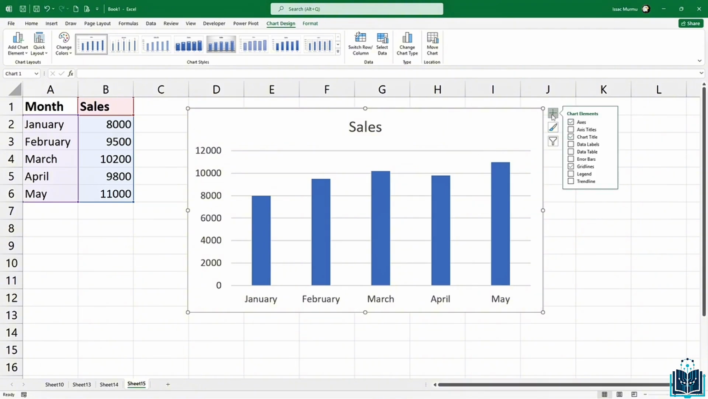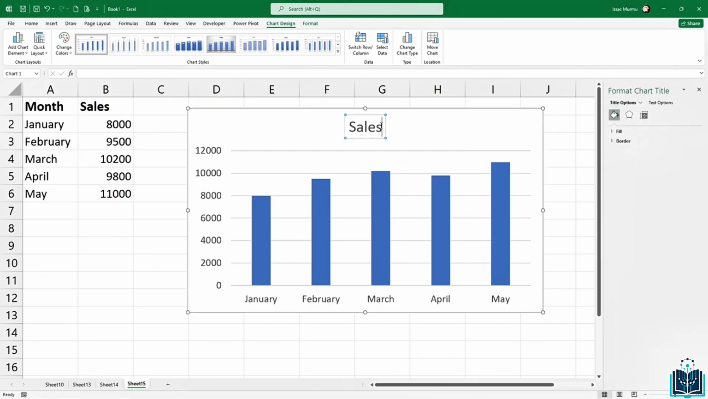Okay, so click over here and add chart titles, and rename it to something. Let's say the monthly sales performance. Okay, so let's go with the performance there.